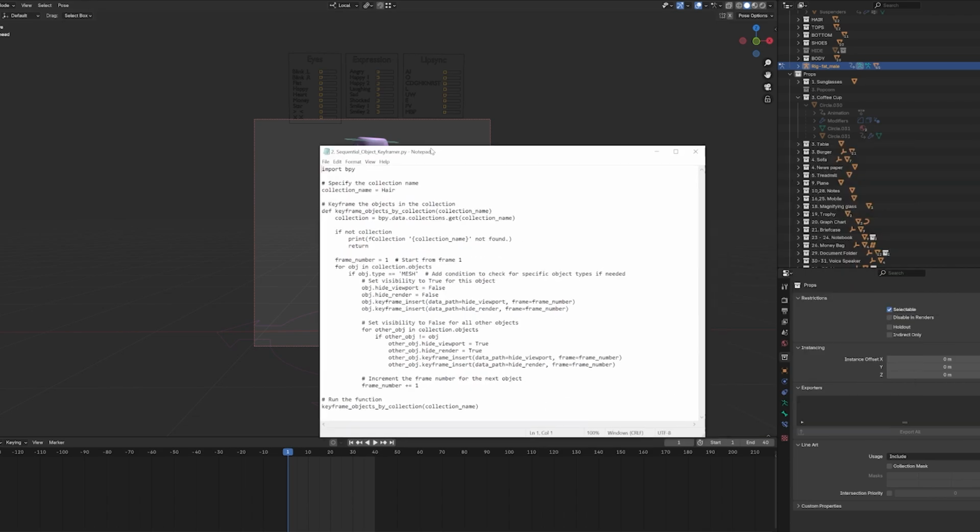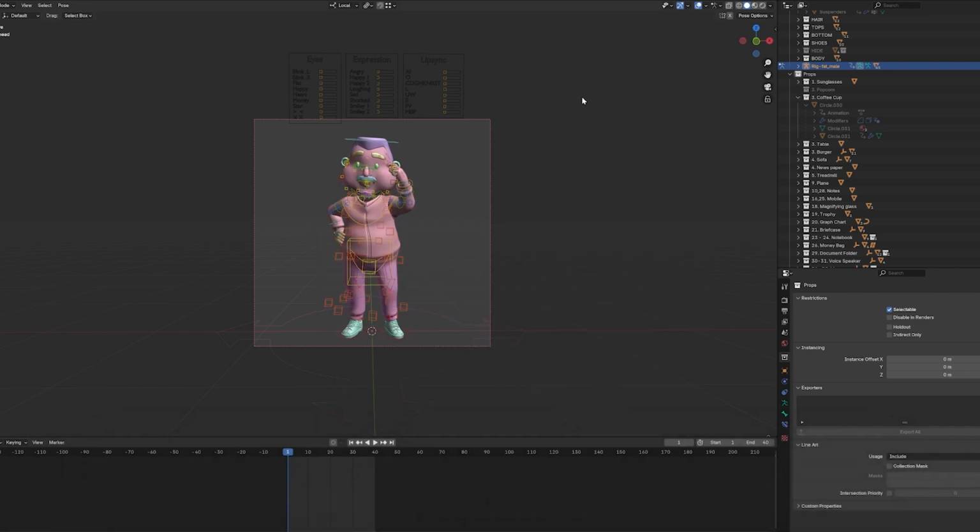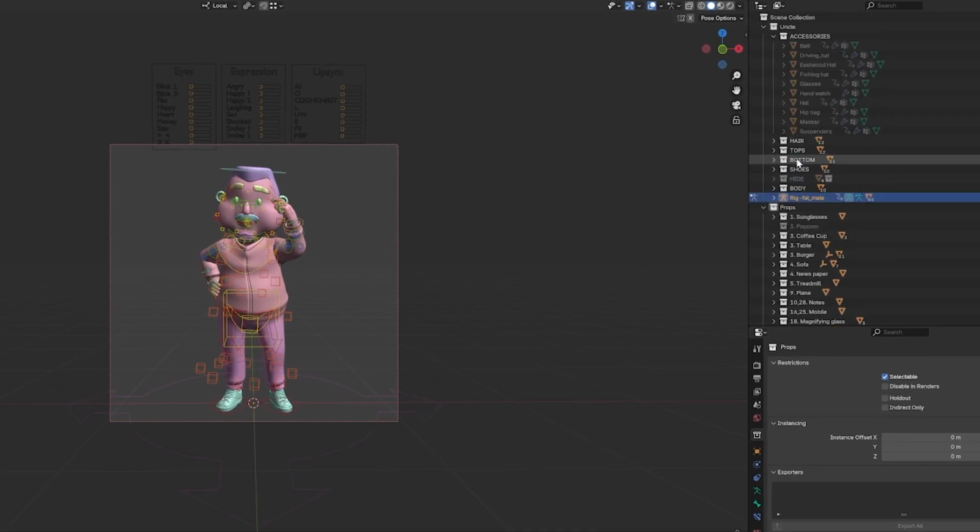Then the next one will be the sequential object keyframer. This one can be helpful, for example, if you have a model or character, or you have multiple icons or whatever, and you want to somehow show them one by one in the animation.